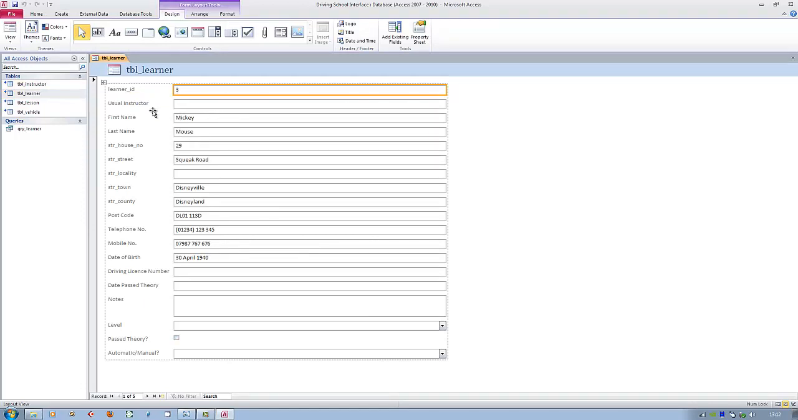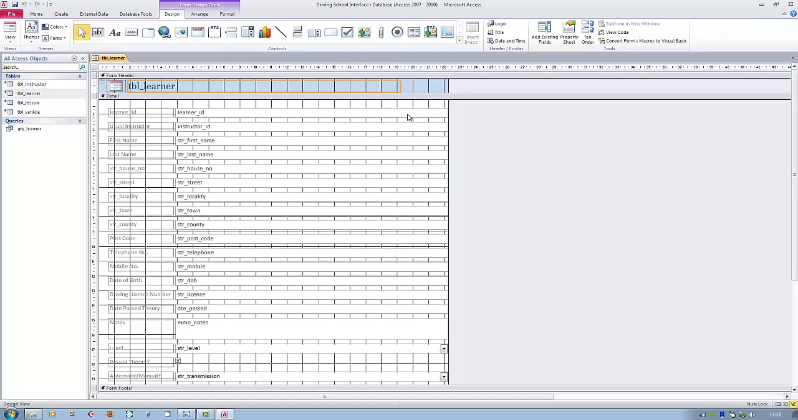It's not used any of the features of the tables. You can see that though it has pulled in the labels, it hasn't adjusted sizes or anything else. I'm going to go to Design View, and I'm going to take the Learner ID and adjust its size. Now have a look at all of the others. If you notice, they're all the same length.